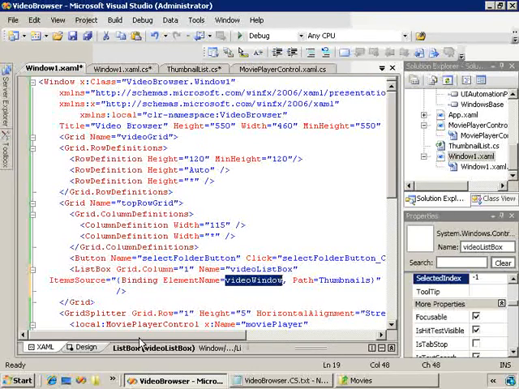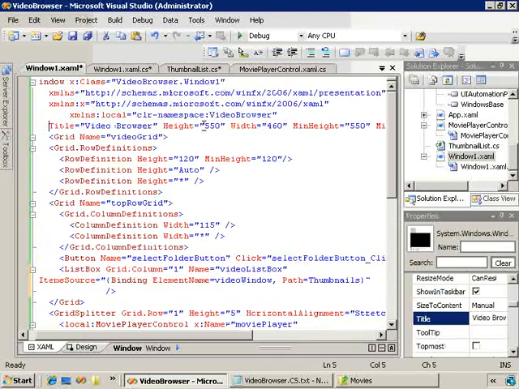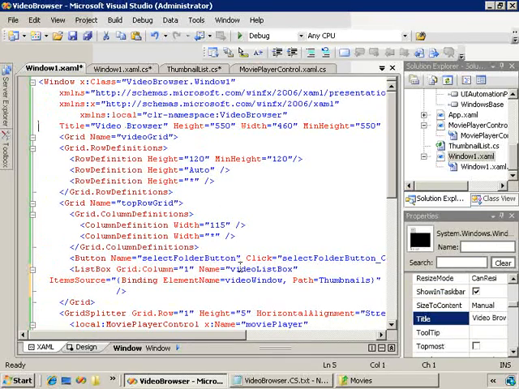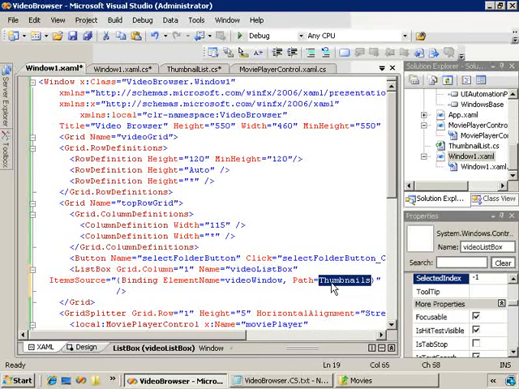Where's the name? I'm looking. It's set up somewhere. Well, that's going to be a problem because we never set the name property of this thing. If we haven't set the name for this, it can't possibly work. We'll have to take care of that in a minute. Video window, and then the path tells us which property of that class to use. In this case, the thumbnails property. So that one line of code hooks up our data binding for the list box.